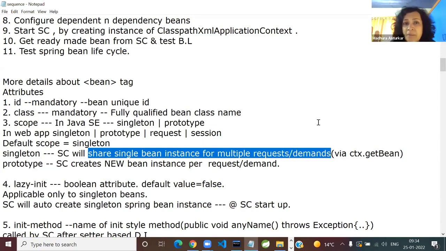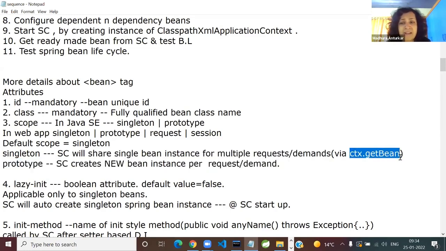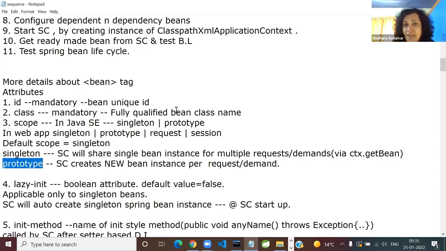It means the Spring container will share a single bean instance between multiple requests, multiple demands. And how do we make a demand to the container? You will see the API a little later: the Spring application context, the Spring container dot getBean. All of it will return me the same bean instance. The opposite, 180 degrees, is when you say prototype. Prototype beans are created one per demand. So if I make 10 demands, if I call the Spring container's getBean 10 times for a prototype, will I get the same bean instance or 10 different bean instances?